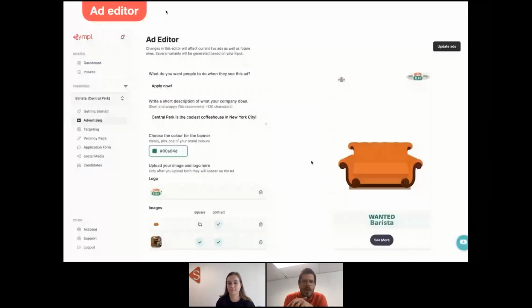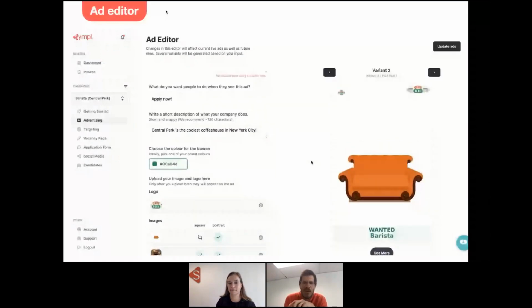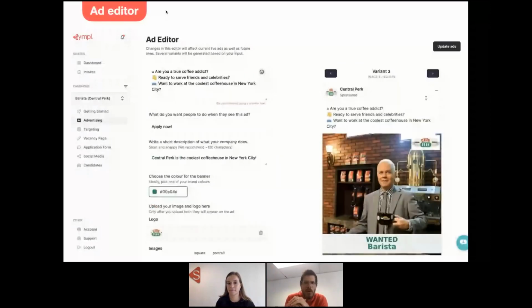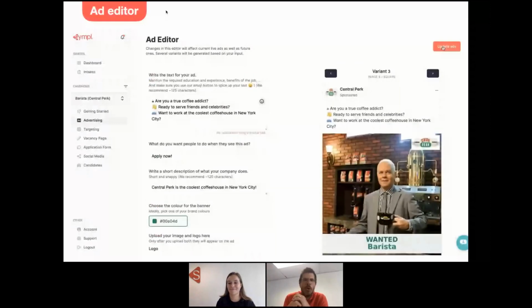You still see the three dancing dots on the right-hand side there, but now you can see it, and you can click. You can add other pictures of famous baristas that you want to show to attract people to click through to your vacancy. Good.